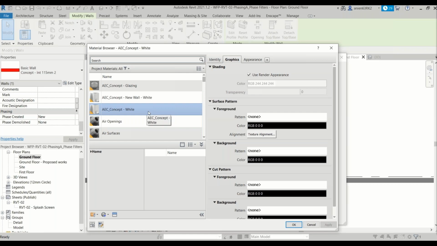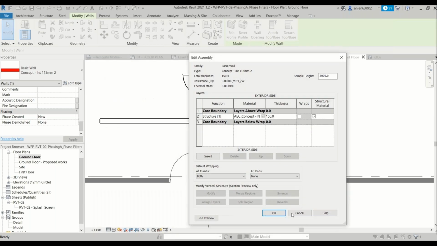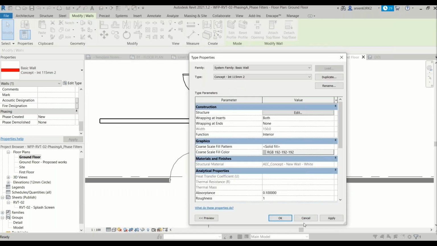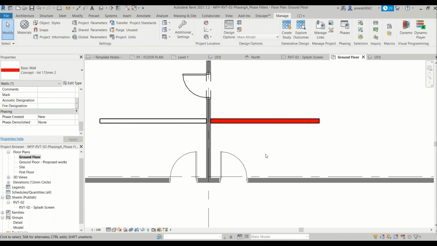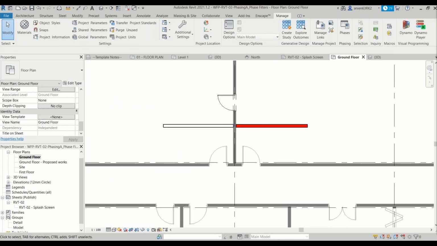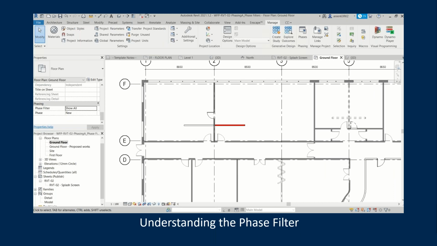So an option that you can do to get around this is that you might want to add materials for new elements and then for existing elements, so that if you need to use the show all filter, you are able to manipulate or specify how you want these elements to display.